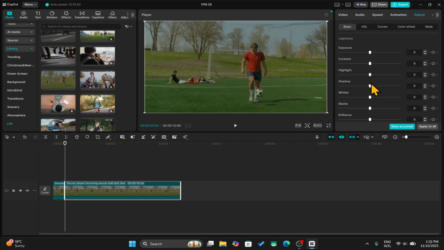Next up, we have the exact opposite, which is the shadow. This will affect the darkest parts of your video. So if you reduce the shadow, then the darkest parts of the video will become even more dark. And if you move it to the right, then the darkest sections will start to turn brighter. Now increasing the shadow can give your color tone more vibrance, and decreasing it will make it darker. Just remember that highlight and shadow are the exact opposite. With highlight, you manipulate the brightest parts, and with shadow, you manipulate the darkest parts.